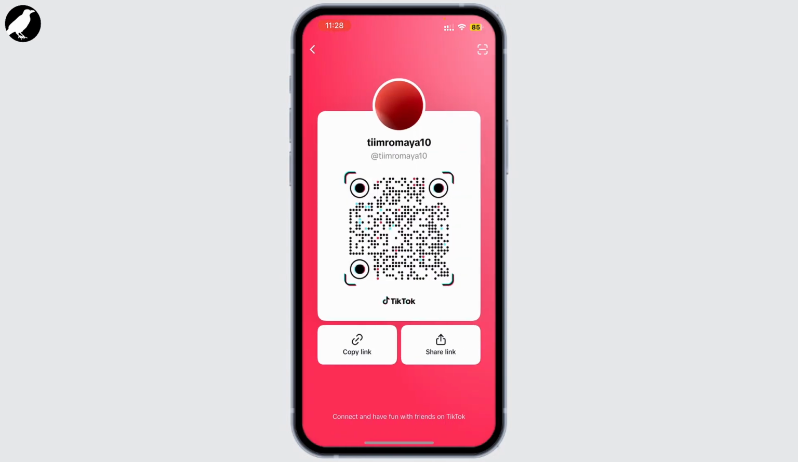Simply tap on it. Now, here you can see a QR code. You can simply share that, or if you want to simply share your profile link, you can simply tap on copy link right here, and that's it. Your TikTok profile URL is now copied to your clipboard.